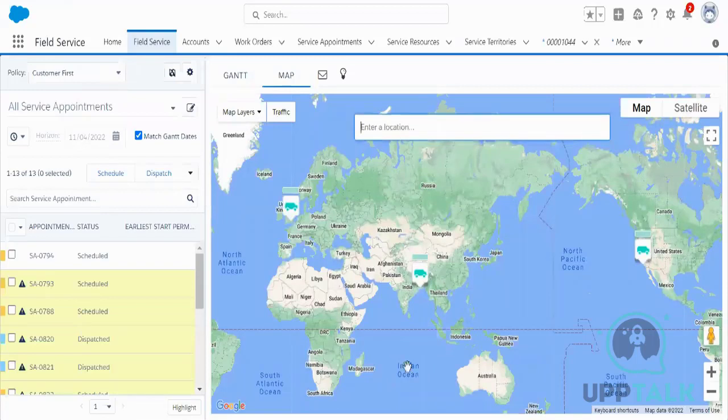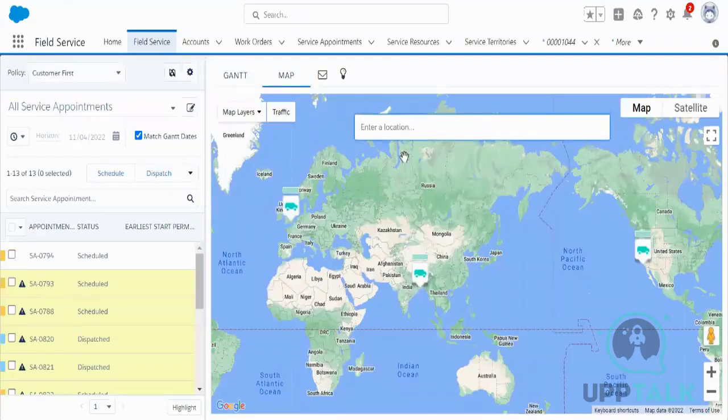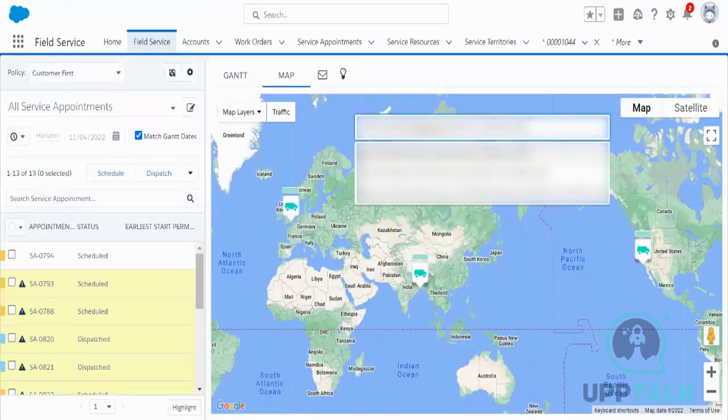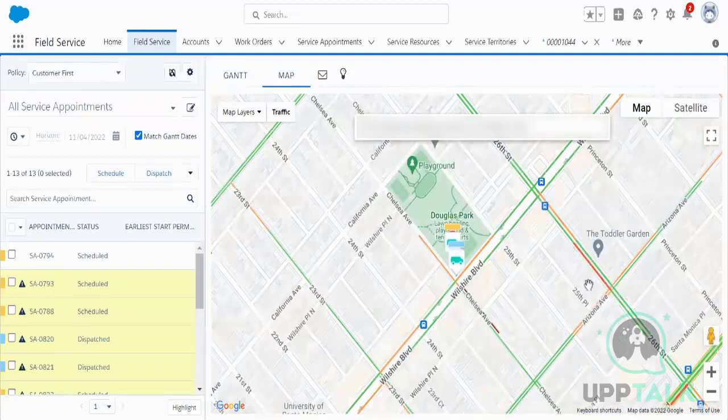If I enter a location, suppose the location which is populated in the service appointment, look at this, it will directly show me that specific area. It is mentioned in green, and you can see if the traffic is there or not. If I click on traffic, the red lines show whether there is traffic or not. So from there, a dispatcher can see this dynamic bird's eye view for the dispatcher workforce.